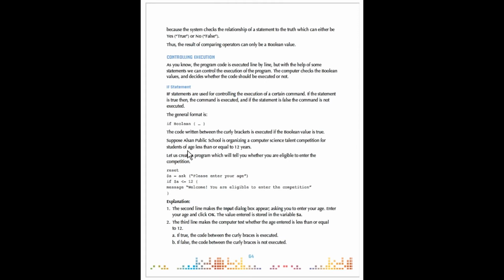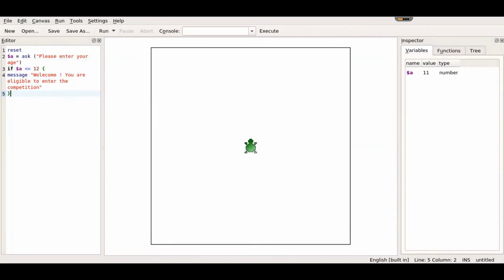Suppose a school is organizing a computer science talent competition for students of age less than or equal to 12 years. So let's create a program in KTurtle. Okay students, now type the code in the editor pane. Reset to delete the previous content from your canvas window.